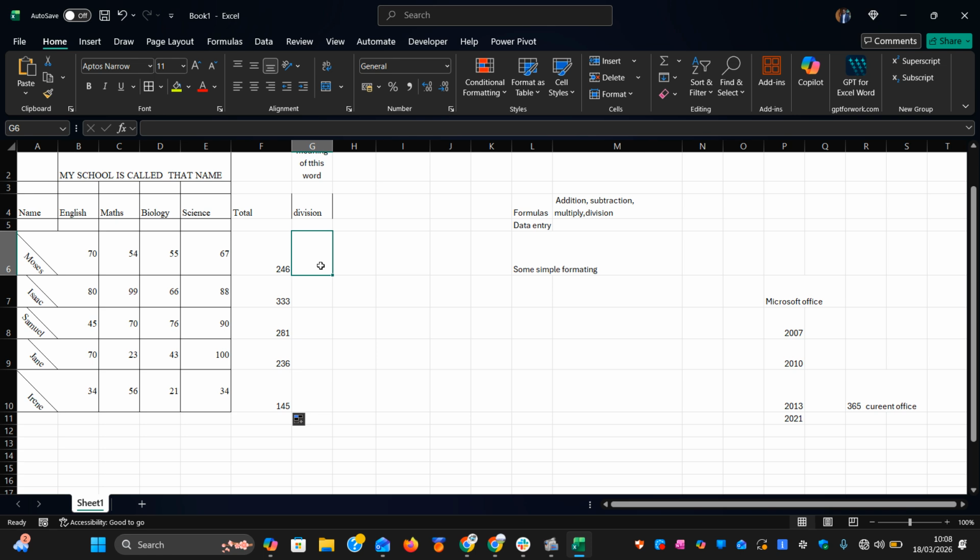So how do we do this? When we say equals and we open the brackets and we click, for example, English, which is 70. For you to divide, we use this symbol, which is a forward slash, okay? And then we can say maybe we divide it by the total, which is 246. We click right here, which is F6. And then when we close the brackets and press enter, you will see that we have divided B6, which is 70, by F6, which is the total of 246.